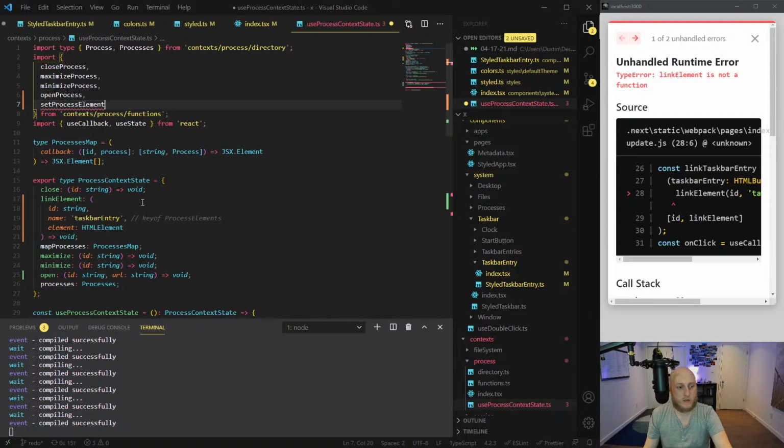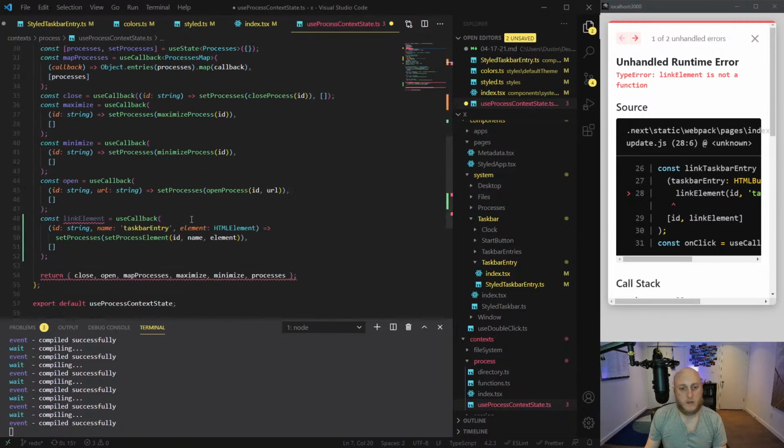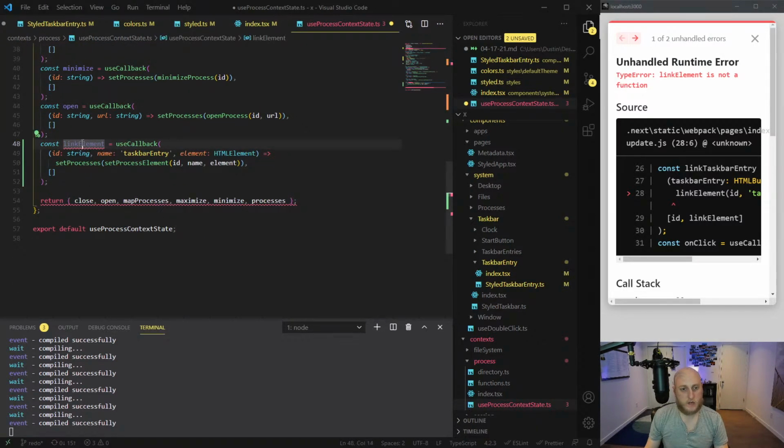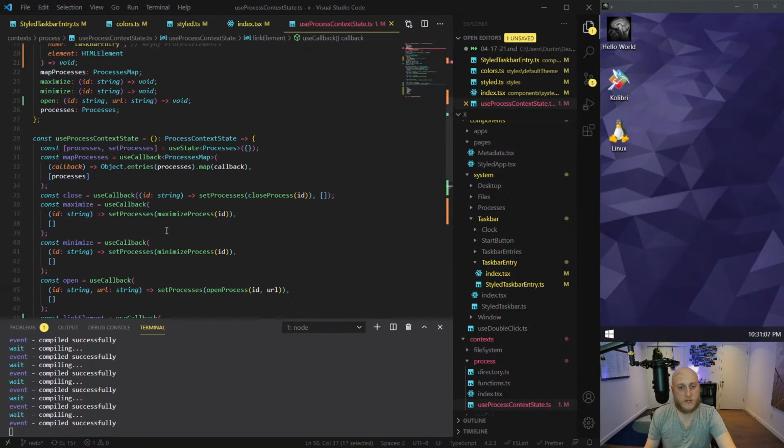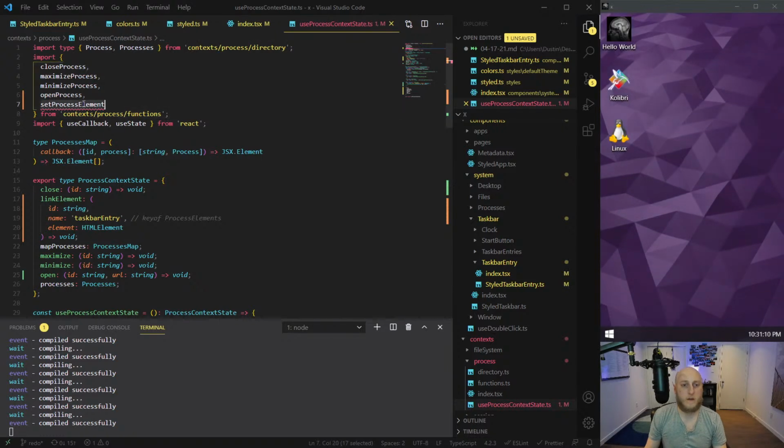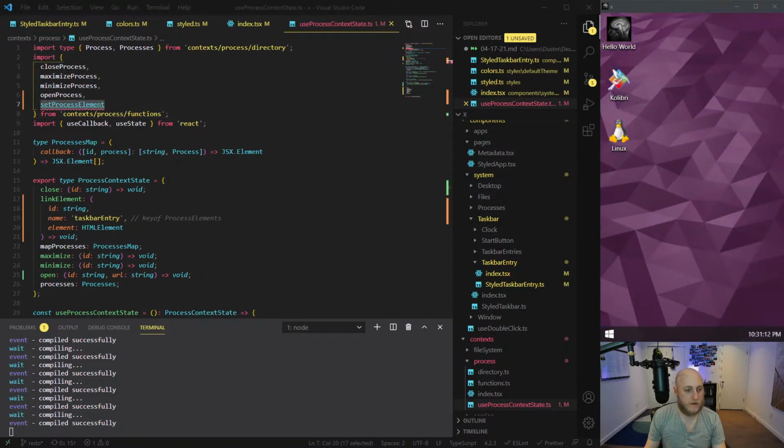And what other piece do we need of this puzzle? We need to export it, right? Again, I'll alphabetize this. This one's wrong too. It should be LMN, it should be here. There we go. So now we're exporting link element, but we don't have setProcessElement yet. So we need to dive into the next layer here.